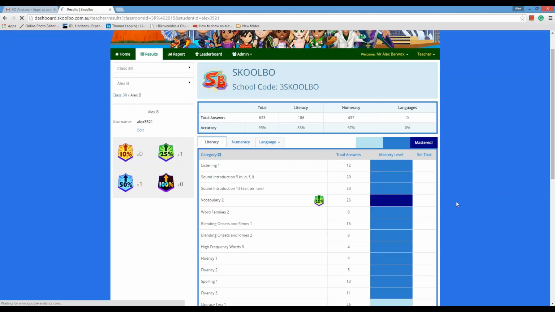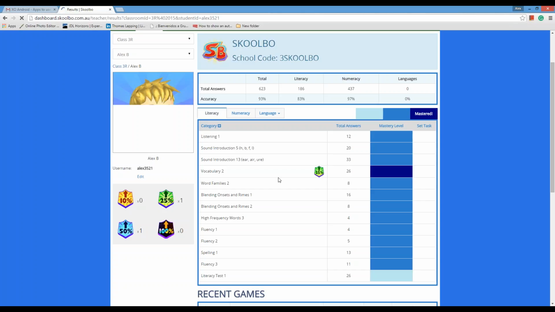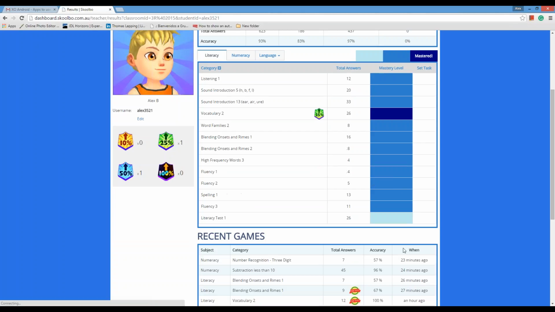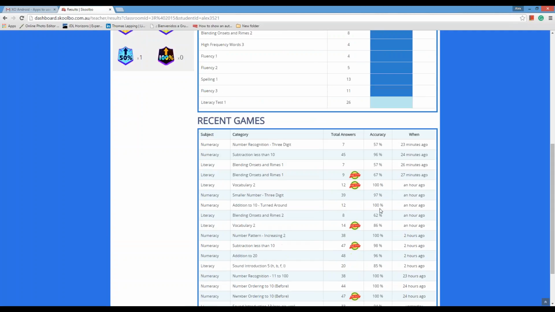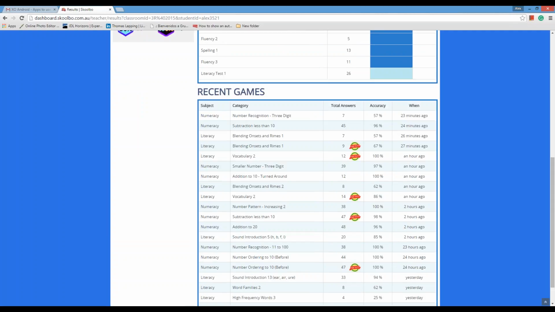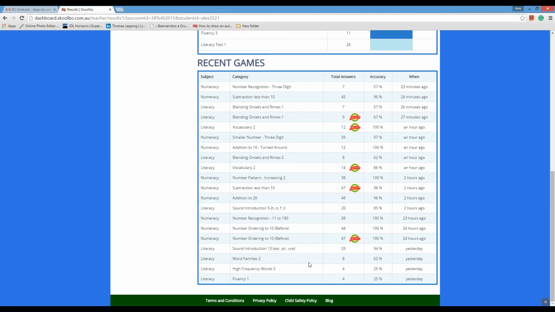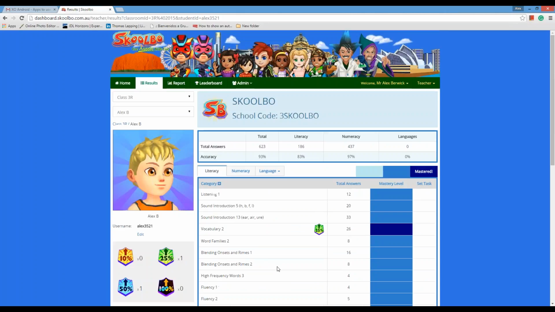So you have a quick look, and yeah, you get a really quick overview. Vocabulary 2 improved by 25%. Yep, all the way down there. Stuff what they've done recently. They got some high scores when they played, what they're doing, their accuracy. So yeah, you start to get quite a lot of interesting data on how your class is tracking in the game.